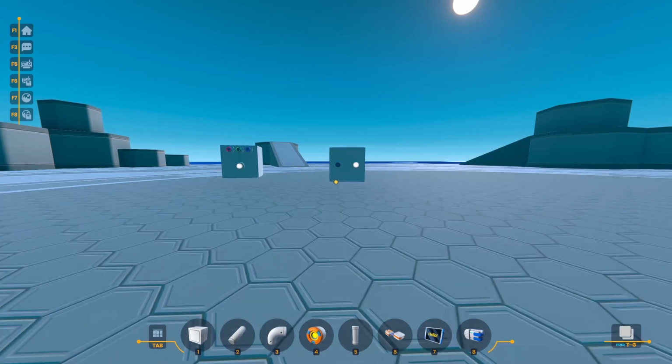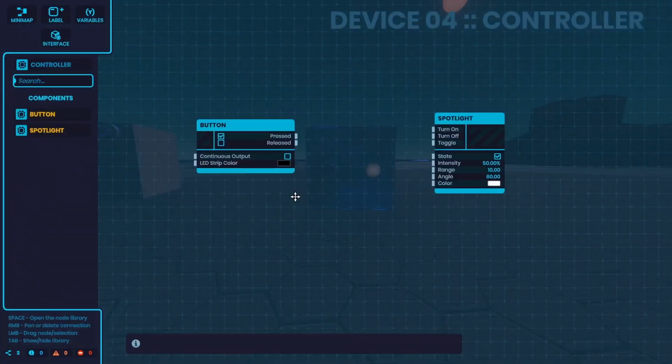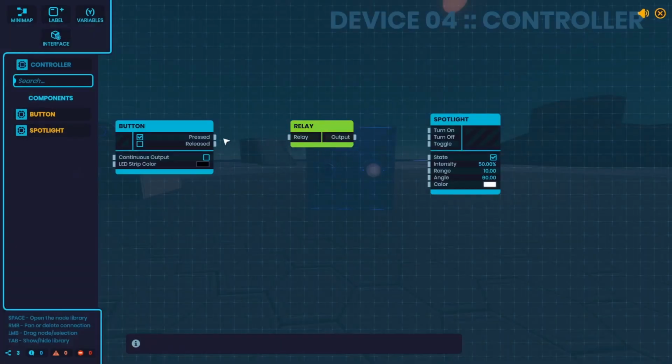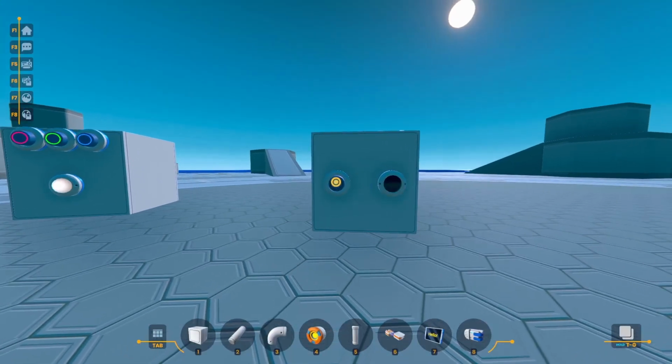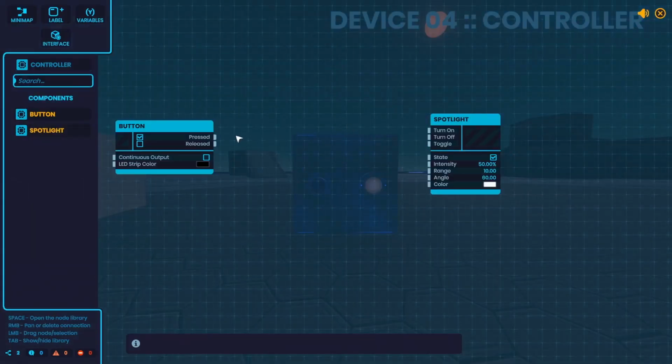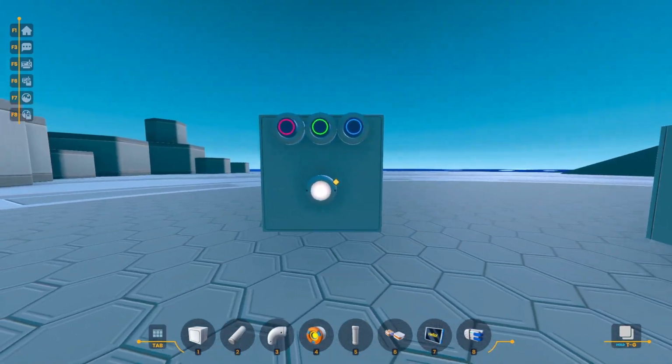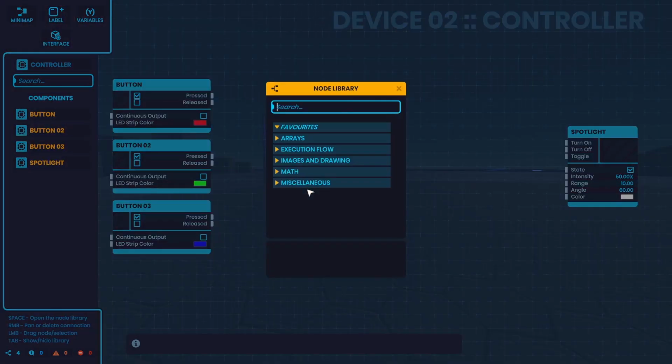Relays, the simplest node in Plasma. All the relay does is take a value in and put it straight out. So here I can do pressed on the button, send it into the relay, and output it to toggle. And it works great. Now you could say, why don't you just do a wire directly? And that makes sense in this case. But sometimes stuff gets more complicated.